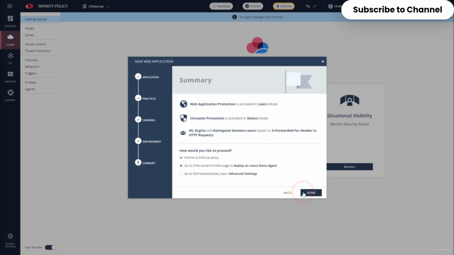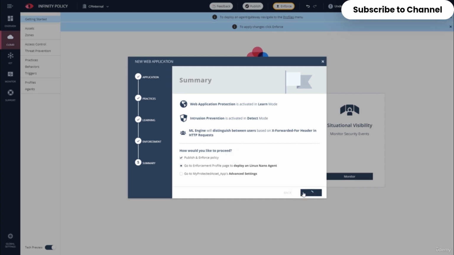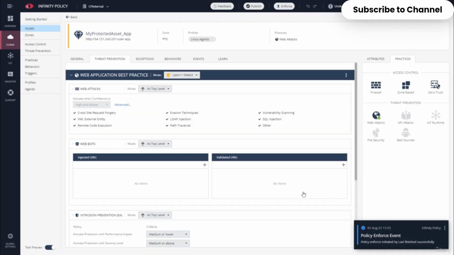In the wizard summary step, we can publish the application security policy and enforce it. Publish saves changes to the database, and enforce means the policy changes are ready to be picked up by its target, similar to install policy on a gateway. Our web application asset to be protected is now set up in the front end.